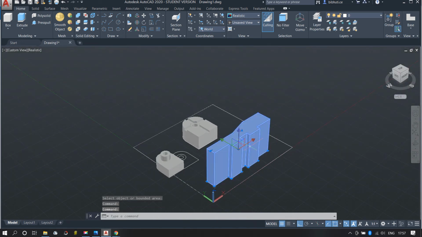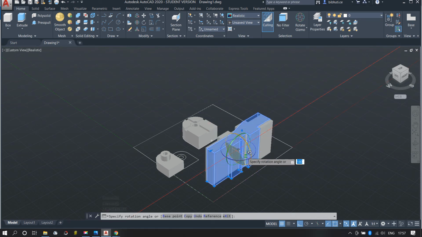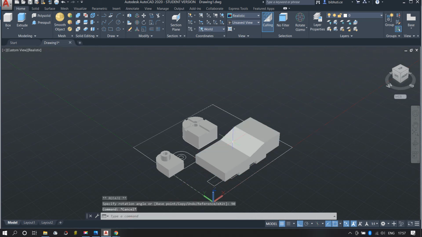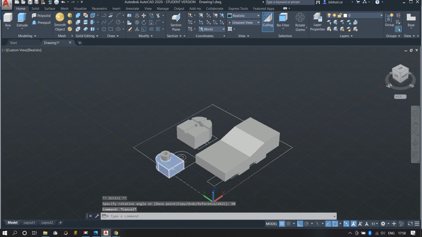Okay, so what I'll do, I'll rotate this along this by 90. Then around this by 90. Okay, done. The orientation is correct, but it has to be rotated by this axis.